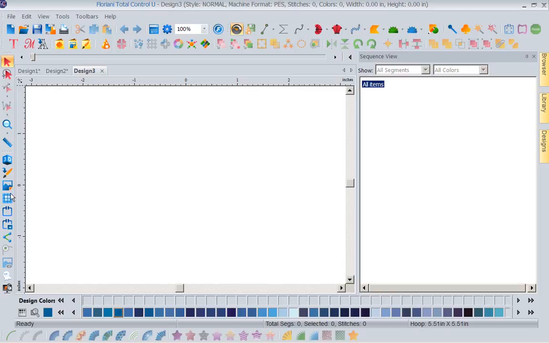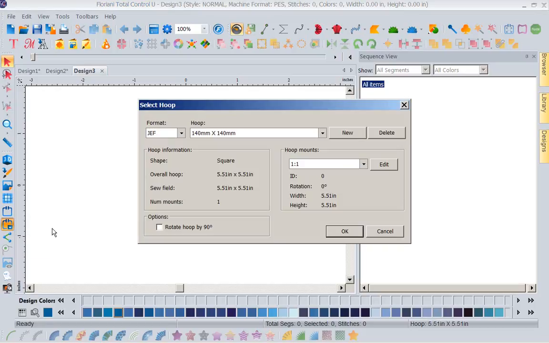It's assuming the last hoop that you've used, that you've selected. So I'm going to come over here to select a hoop. Now, if I was trying to split a design right now, if I'd brought a design up on my screen to split, the split wizard would have assumed I've got that 140 by 140 hoop, which overall is a 5.51 hoop. So it would assume that's on there, and that's what it would split to.